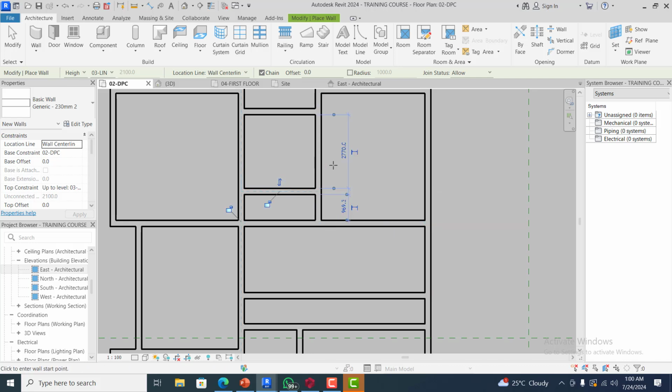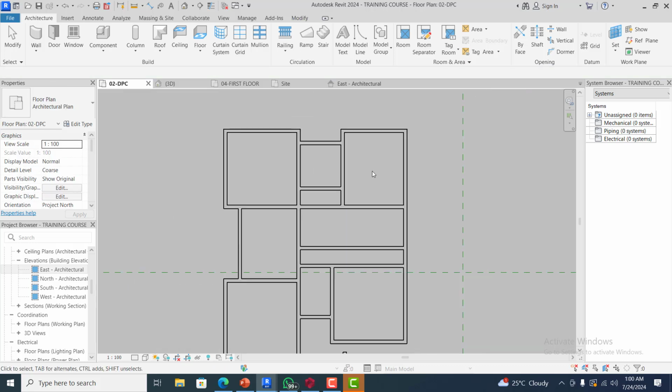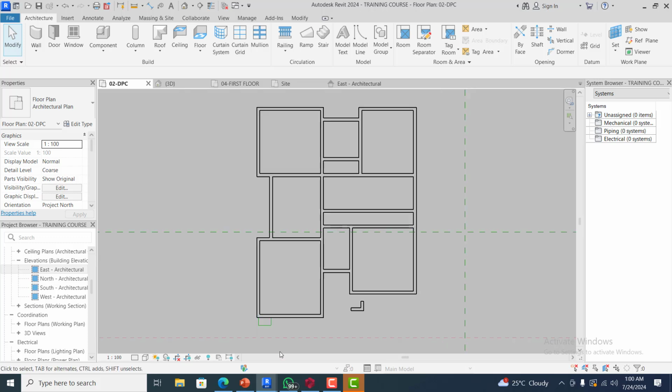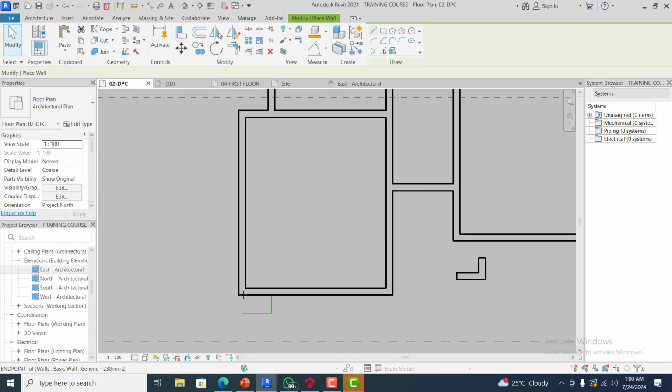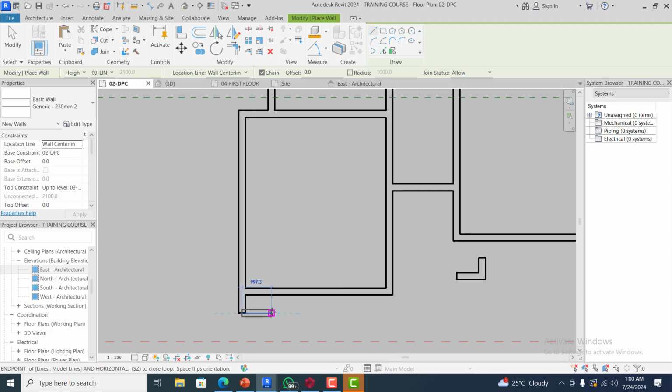All right, so we are here now. The next thing I'm going to do is to have a dimension, but then let me draw this wall here. Now I told you earlier on that it's very important while you are drawing your walls, you should know your base constraints and also your top constraints. They are very important, or else you might be doing your design wrongly.